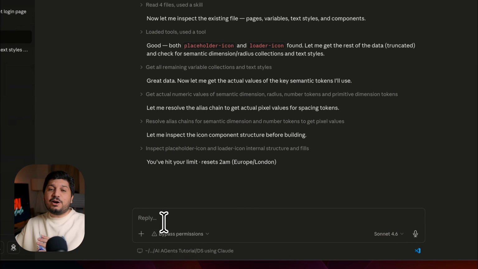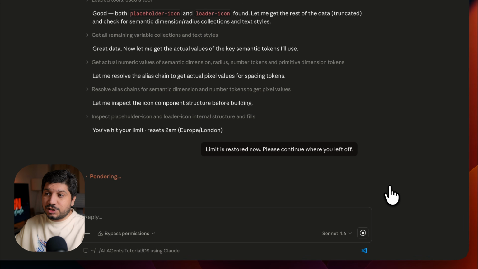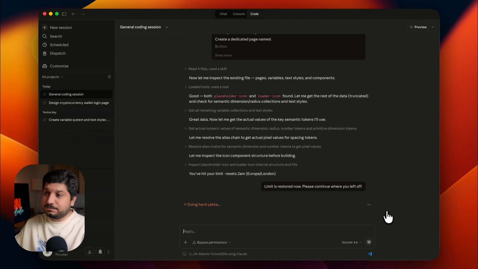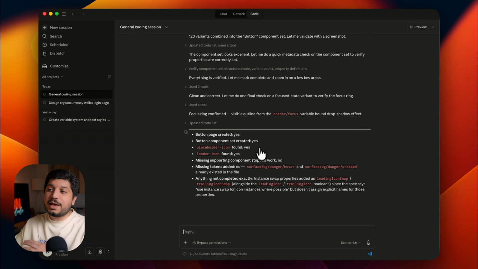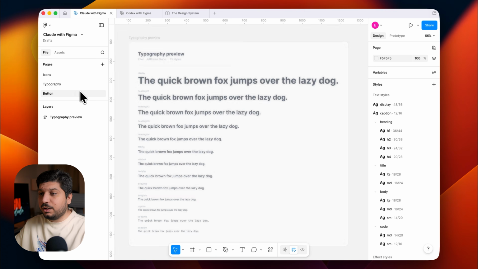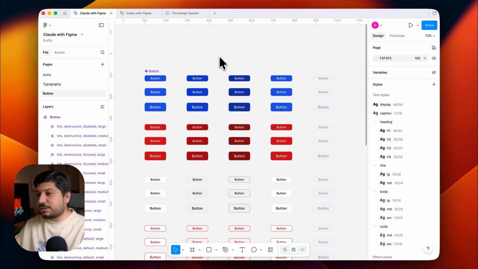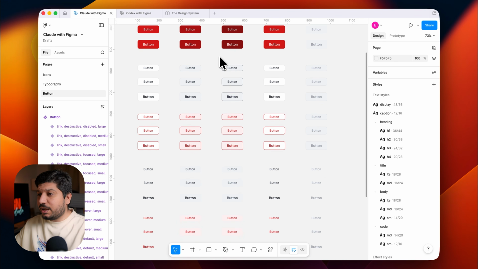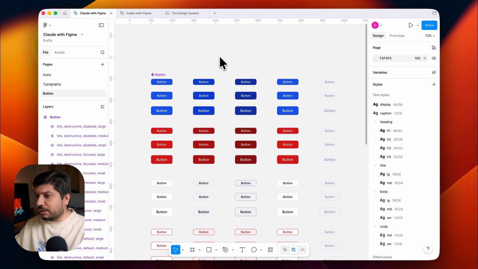All right, so finally, after 4 hours, my limit is back, and now I can ask it to continue where I left off. So just sit back and let it run. One eternity later. All right, so it has completed the task now, and let's check it out in Figma. Here is the button component it generated. We have got a full button system. I can see primary, secondary, even link buttons, and I think it has created almost everything perfectly.